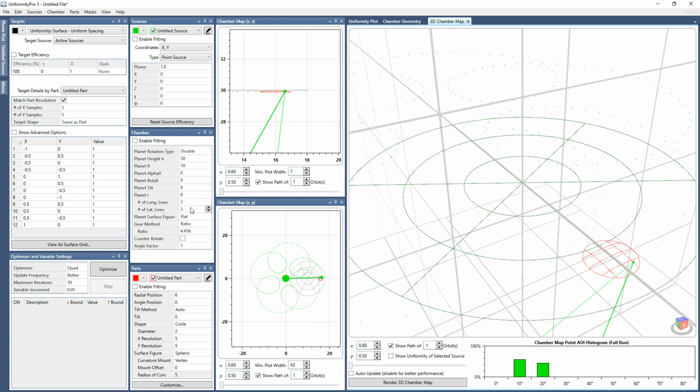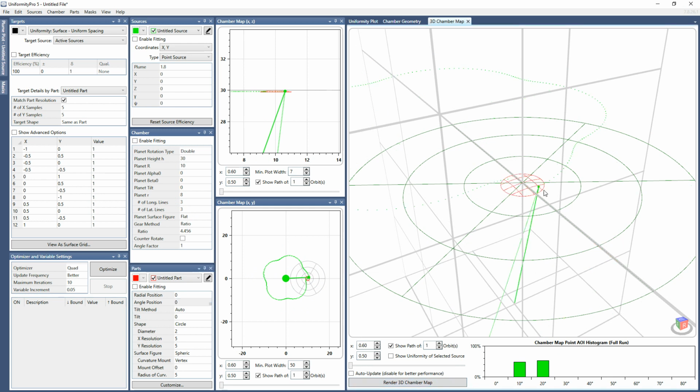So for instance, I'll change the part to be in the center of my planet. You can see that these updated immediately, but this is still over here. I'd have to click this button, and now I'm matching this chamber map with these.